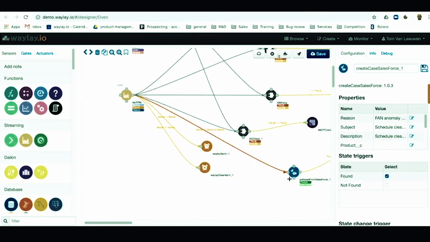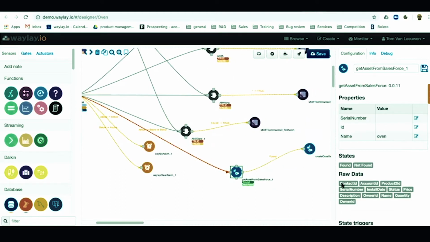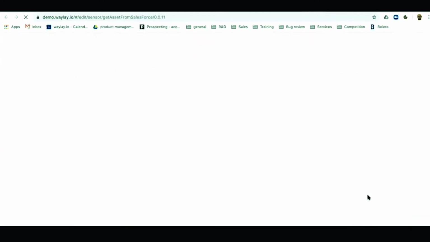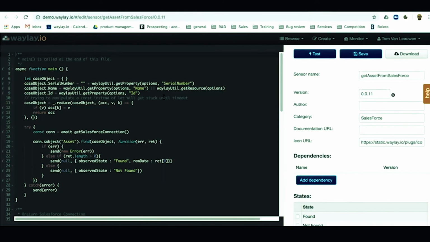Okay, so if you want to know what this node, for example, does, well, you can actually look at the JavaScript code that powers it. And this is basically what this node does. It looks up a particular name, in our case, oven, and it's going to check within Salesforce whether this asset can be found in the Salesforce asset database. Okay, and then it returns a state, found or not found, and raw data, what comes back. So easy to update, easy to change, easy to enhance as you see fit.